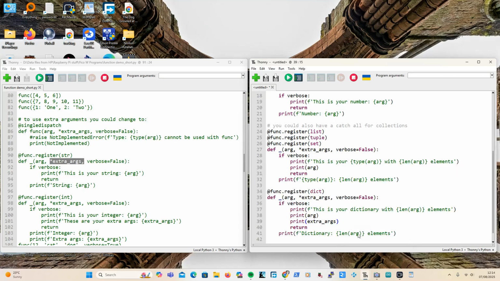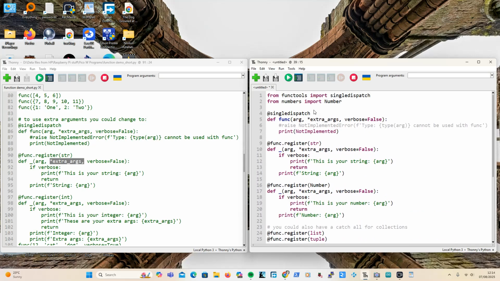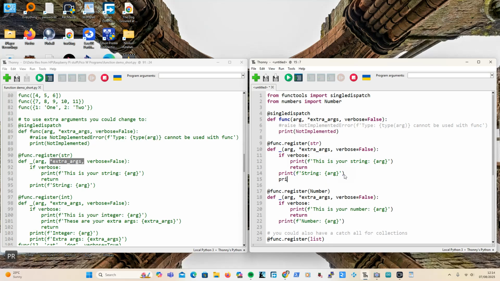And if you want to use the extra args that you can put in, you have to put something in, if you know what I mean. I've only put that in for if verbose, then I'm printing out the extra arguments. But you can do something with extra arguments in here, say. You can print the extra arguments in the string.